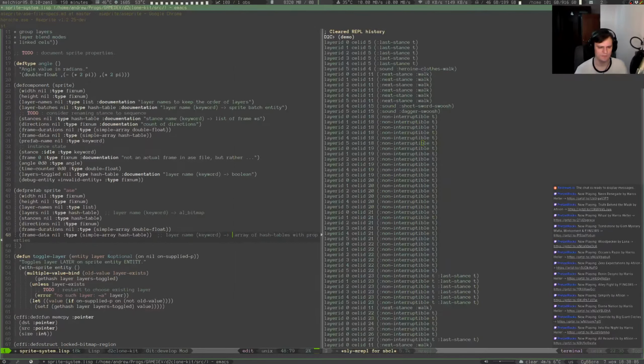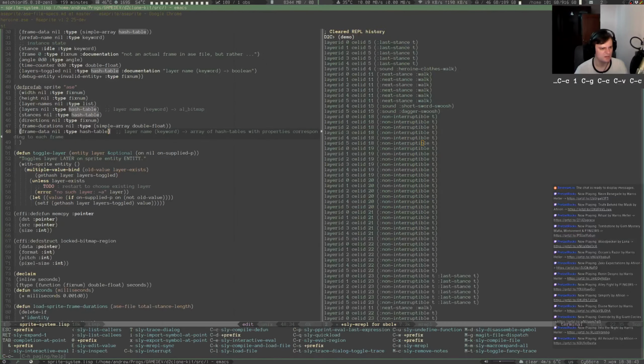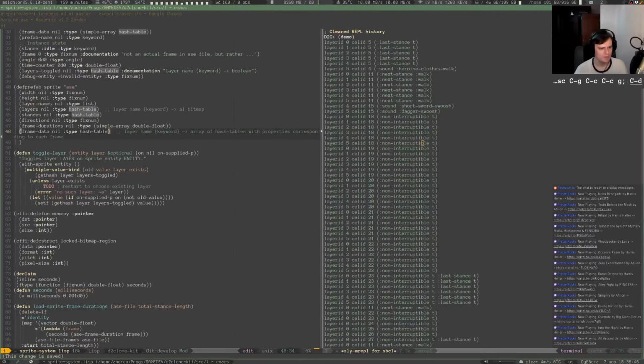So like frame array, how do I phrase it? Array corresponding to each frame. Yeah, something like that. Right, so now it is just a simple hash table. Well, not simple, but still. Yeah, recklessly continue. Damn it. Right.